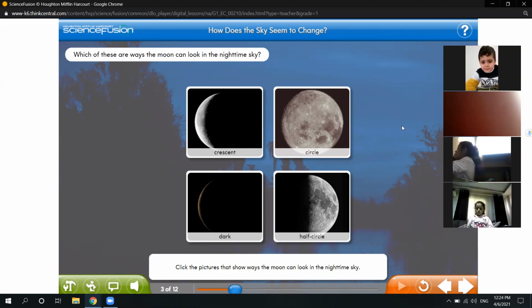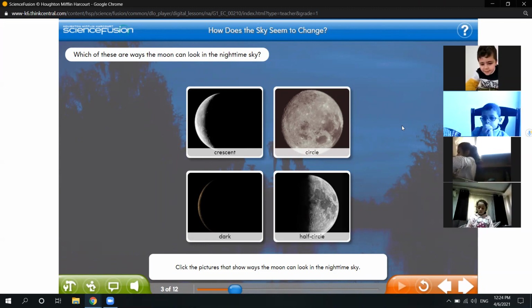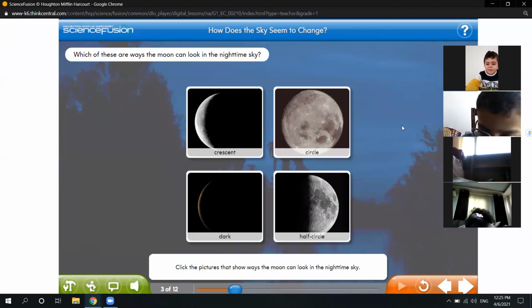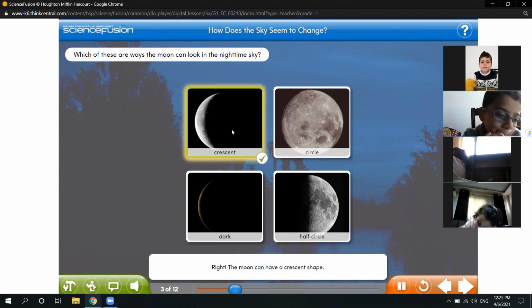Yes, exactly. So we have different shapes and different what? Yes, different colors for the moon. And as you can see, they differ due to the times, or how time changes. Let us see the first one. The moon can have a crescent shape. This shape we call crescent shape, okay? It looks like what?